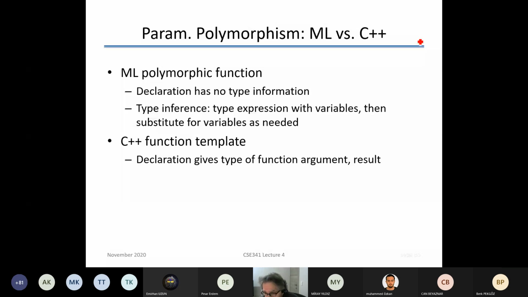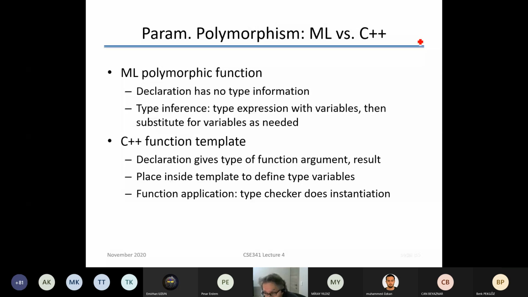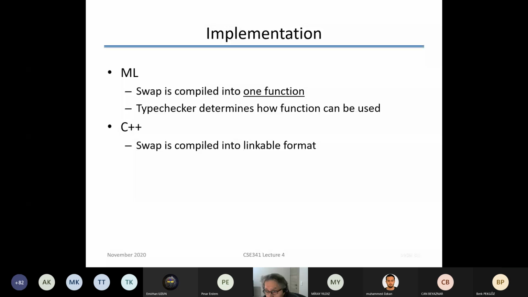You have the declaration that gives the type of a function argument and the result, and then you place inside the template to define the type variables, and then at function application the type checker does the instantiation, right? So in this case, ML has a module system, and there is an example here you can see, and the difference in implementation is quite obvious.